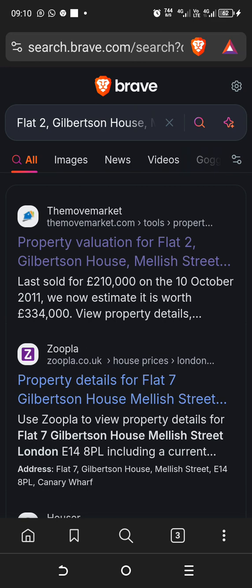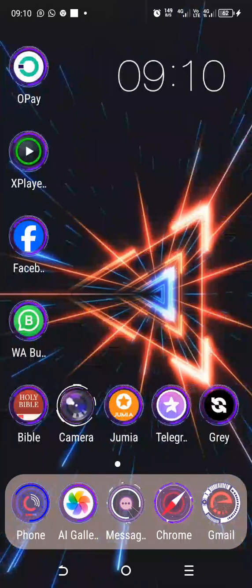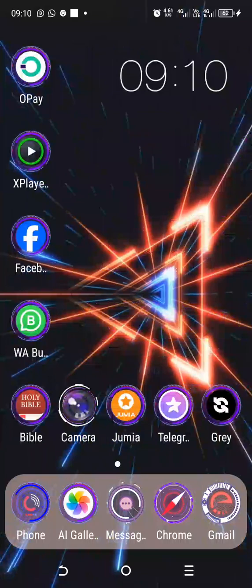So this is how you can confirm that the address or the postcode you are using is a valid postcode or a valid address.